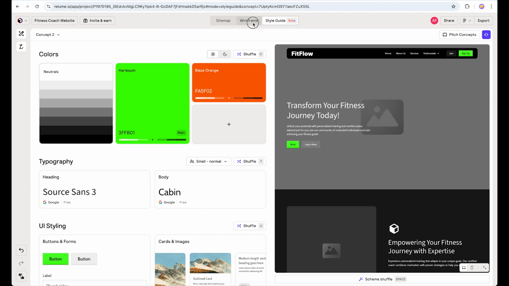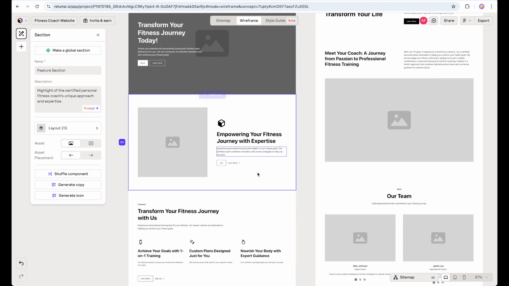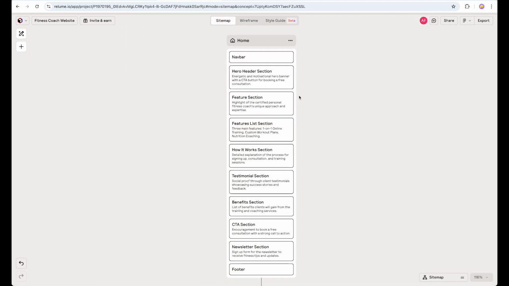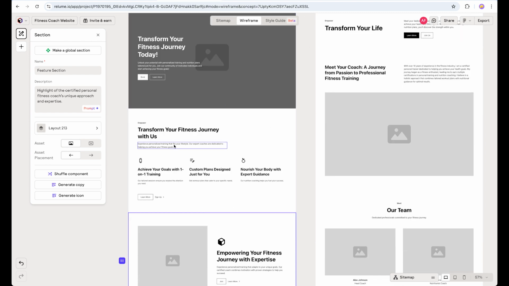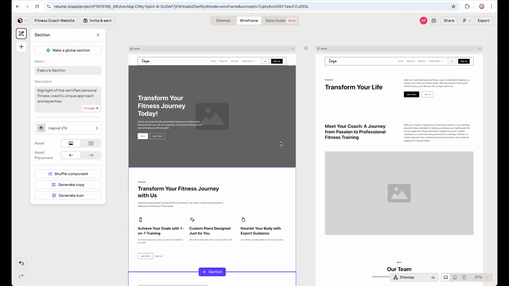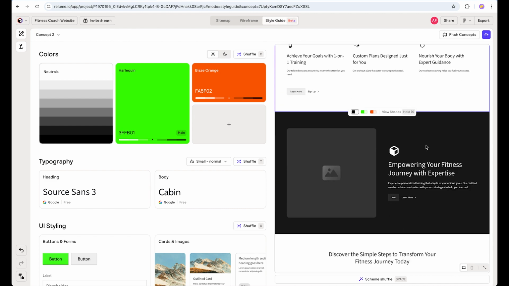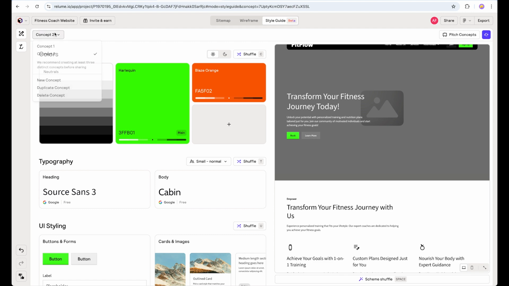We can change anytime if you want to change the structure, for example the wireframe. If you want to change, for example, let's click on the sitemap hero section, and as we can see, this is the feature section. So we can change the placement here. Inside the wireframe it will update, and now we have this feature section, and this is the second section. And once I move again to the style guide, everything is syncing, which is pretty cool. Okay, so now this is how we can create a second concept, and we can also duplicate a concept and delete a concept.